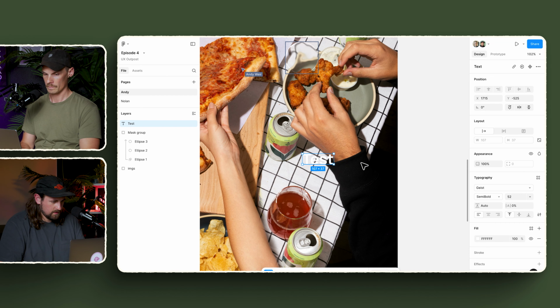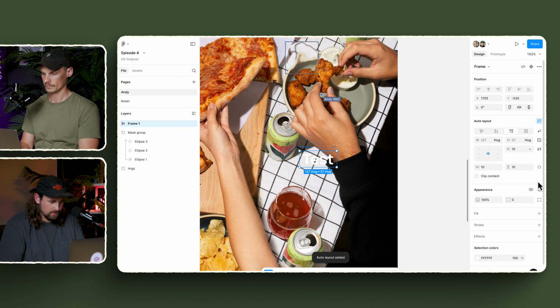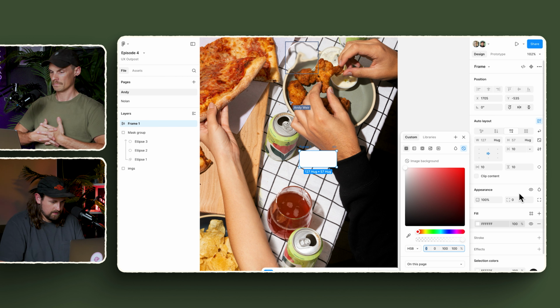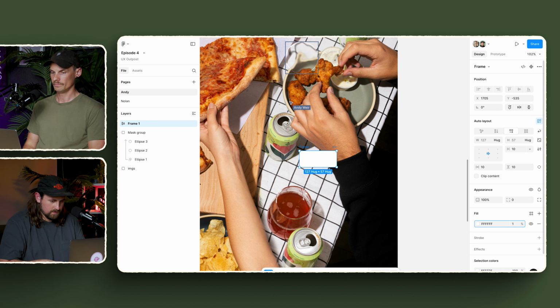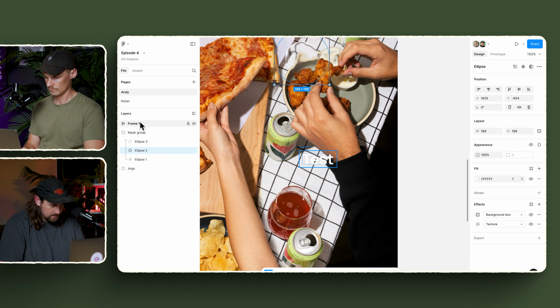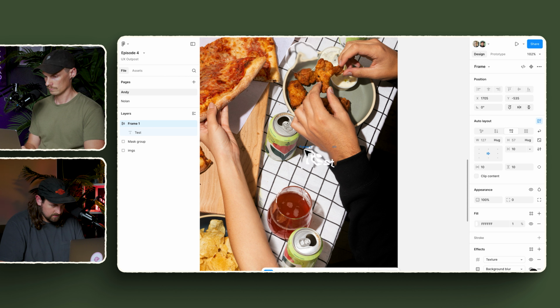Let's see. So I'm going to try it with an auto layout button, right? We've got one layer. It's a, what is it? This doesn't have texture. Okay, yeah. I think we can do this, man. Let me see. I'm going to copy your texture and background blur, paste it onto this guy. Oh, I guess that's the problem.